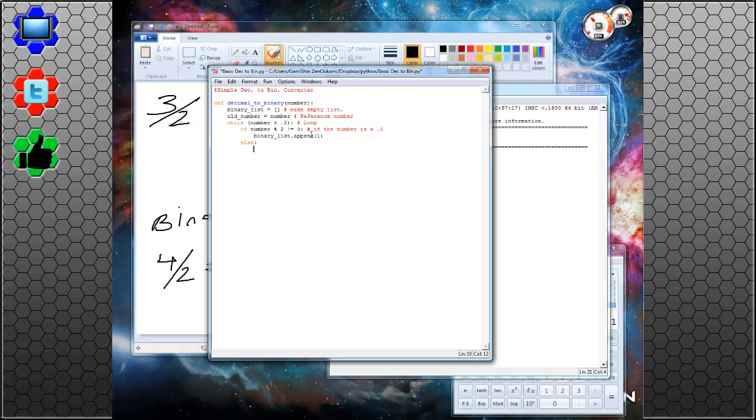Else, so basically if it is a whole number, one that does not have a 0.5 behind it, so basically if number modulo 2 does equal 0, we're going to add a 0 to that list. And append simply means add whatever is in these parentheses to the list, which is binary list. So yeah, that should be it, I do believe. Hopefully it runs smoothly.